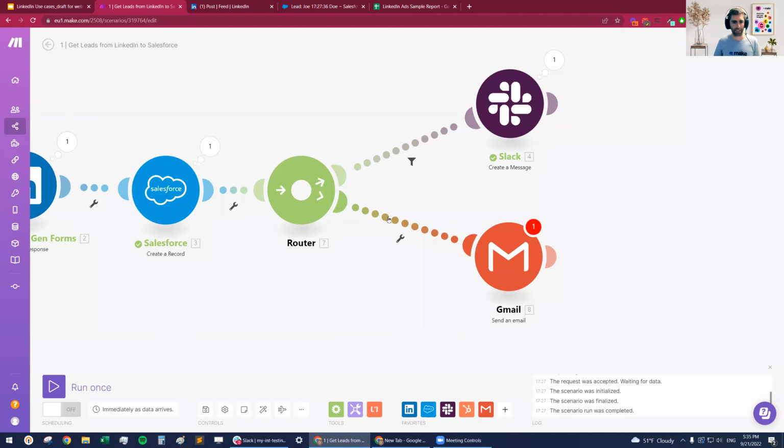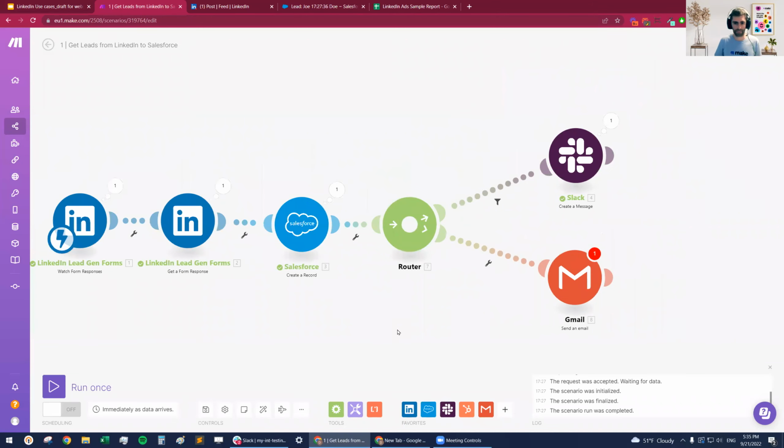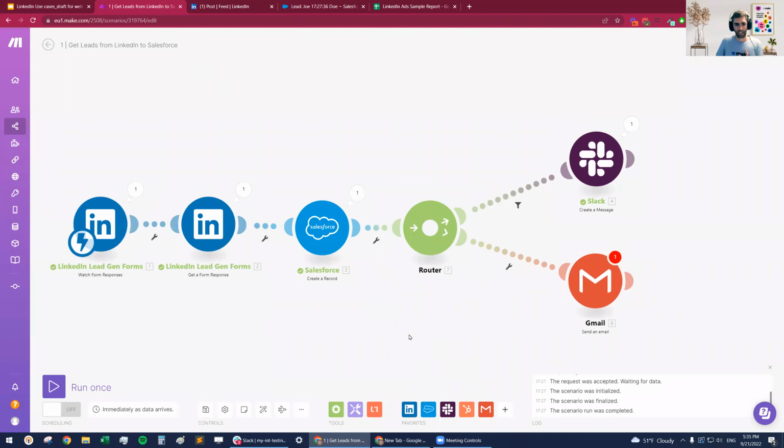All right. So this is how we work with Make. It's fairly simple. Again, not a developer. This is all doable within a few hours if you are just starting with Make. In real life, this scenario would take me 20 minutes to build, maybe with testing. So fairly simple. Let's move to the second scenario now.